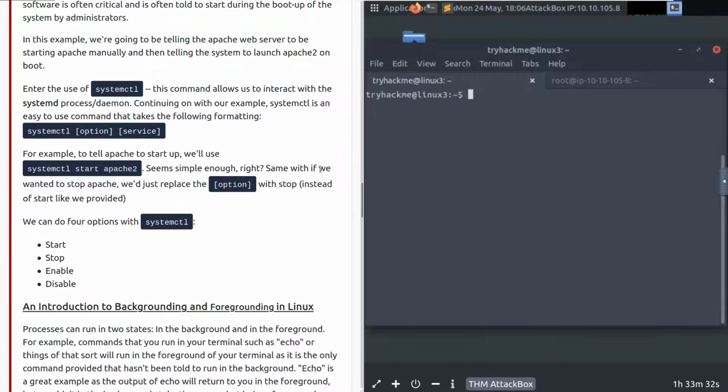Enter the use of systemctl, or system control. This command allows us to interact with the systemd process or daemon, and continuing on with our example, systemctl is an easy to use command that takes the following formatting. So we have systemctl, the actual option that we want, for example these options down below, and then what service we're actually targeting.